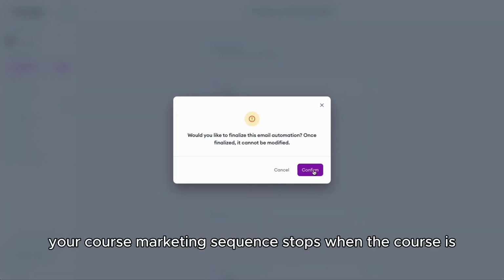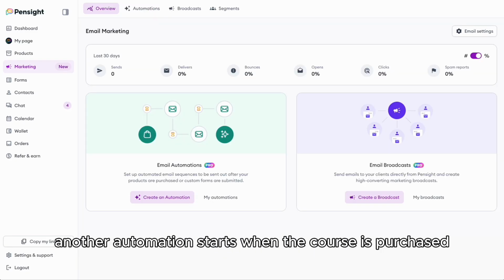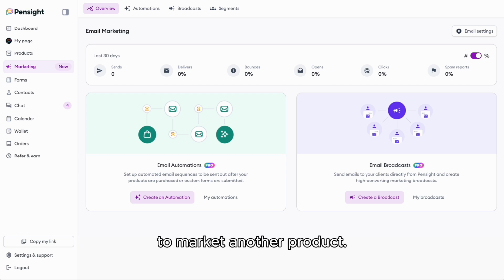For example, your course marketing sequence stops when the course is purchased, but then another automation starts when the course is purchased to market another product.